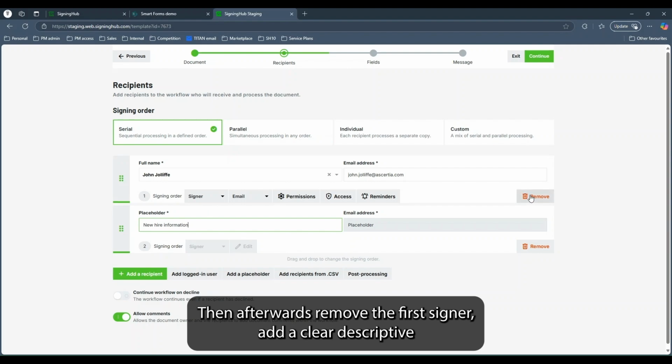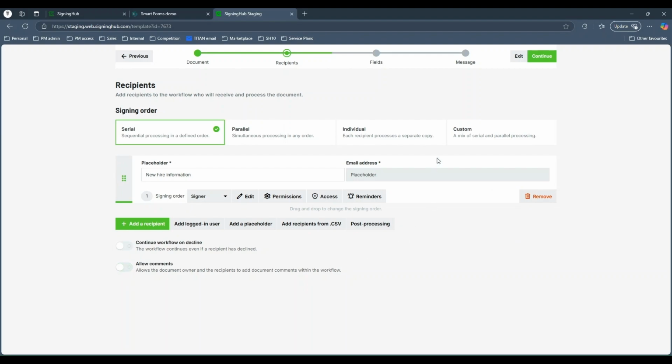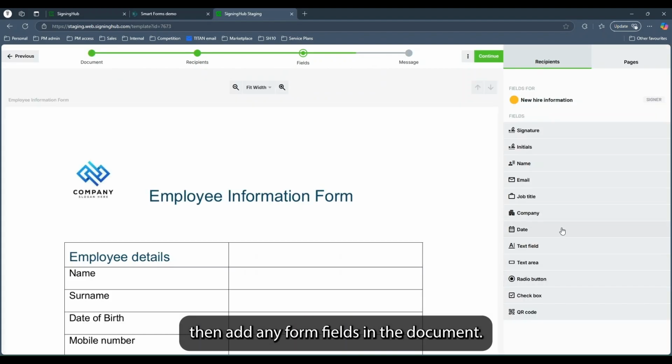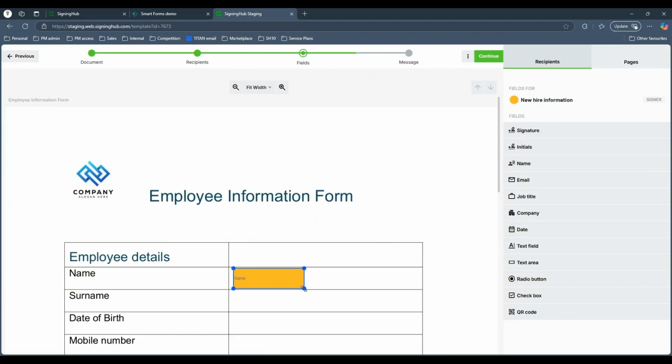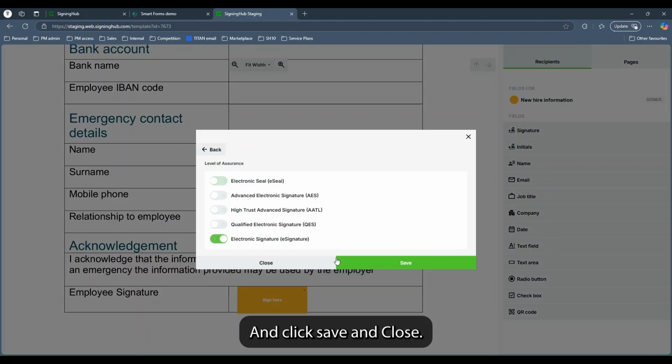Add a clear descriptive name to help users understand their role when completing the form. Then add any form fields in the document and click Save and Close.